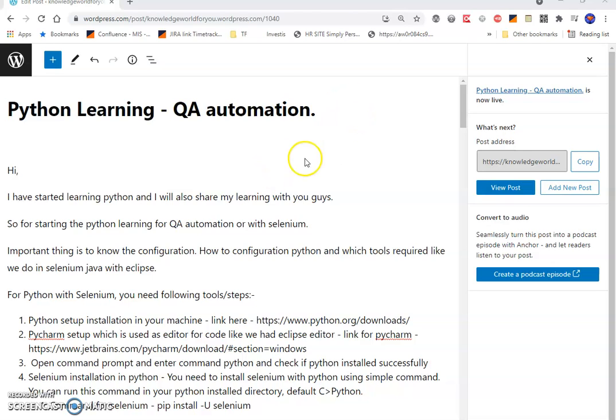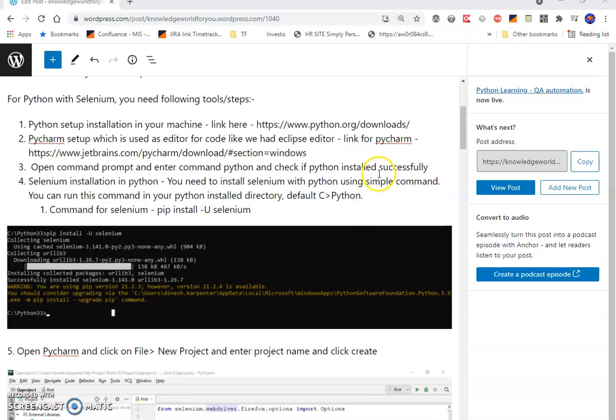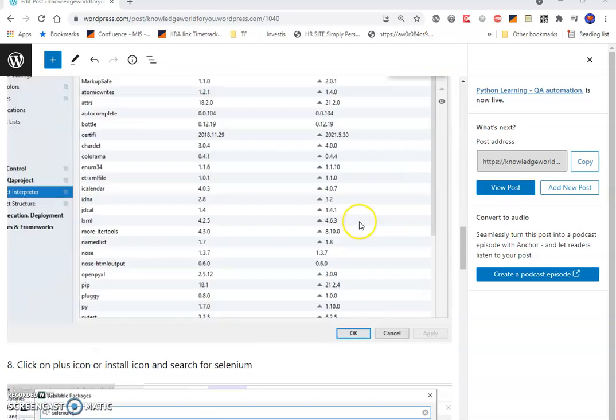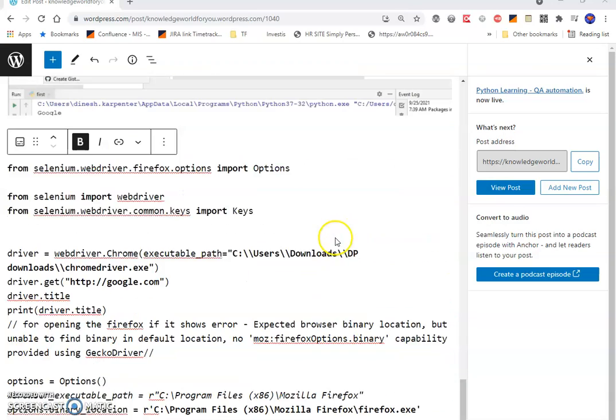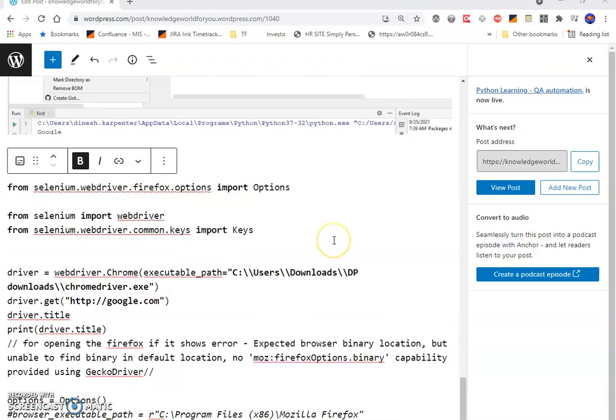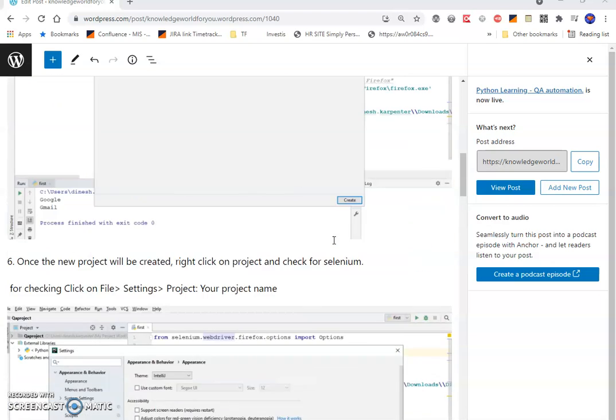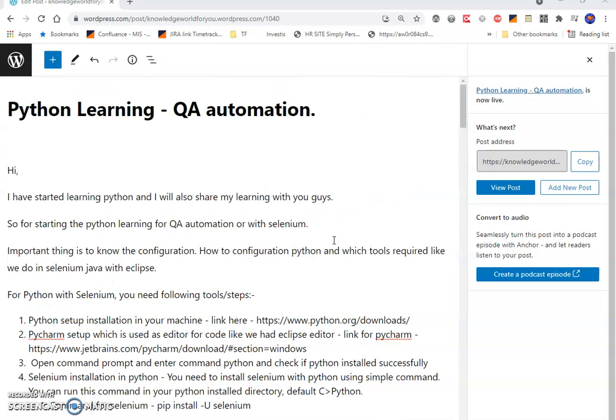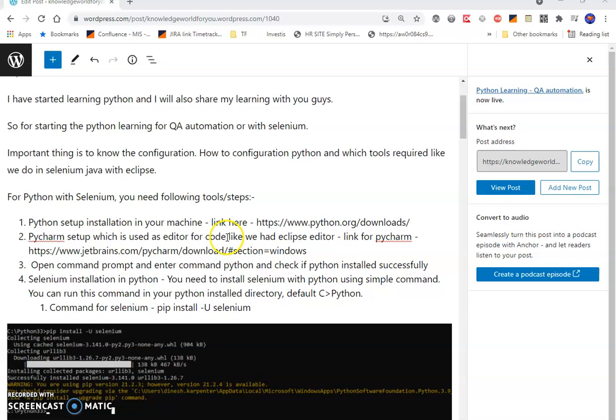So you can see that I have written each and every step by step process, what you have to do from installation to running your first program, what you have to do with code. I have written on my blog, so you can check my blog easily, and I will also show you step by step how you have to start with the Python Selenium. Let's start with that.